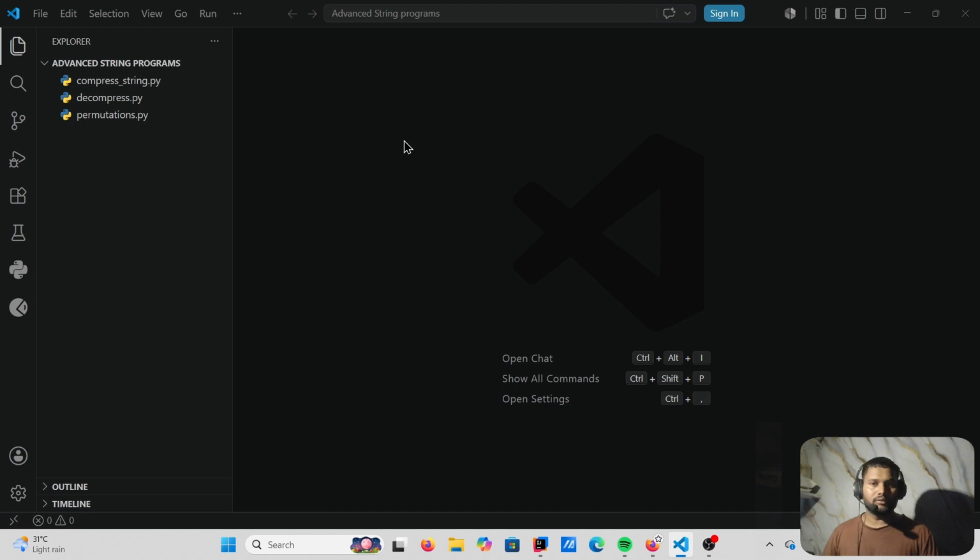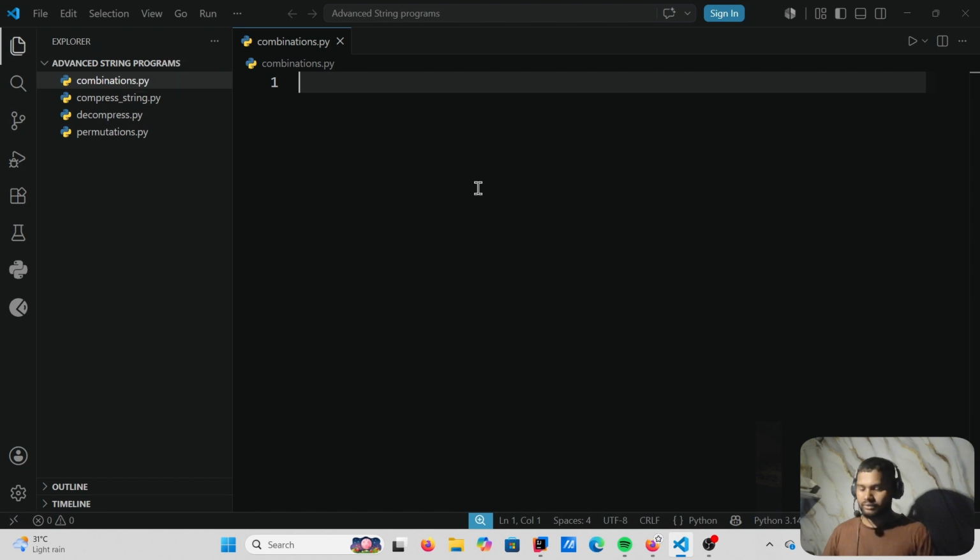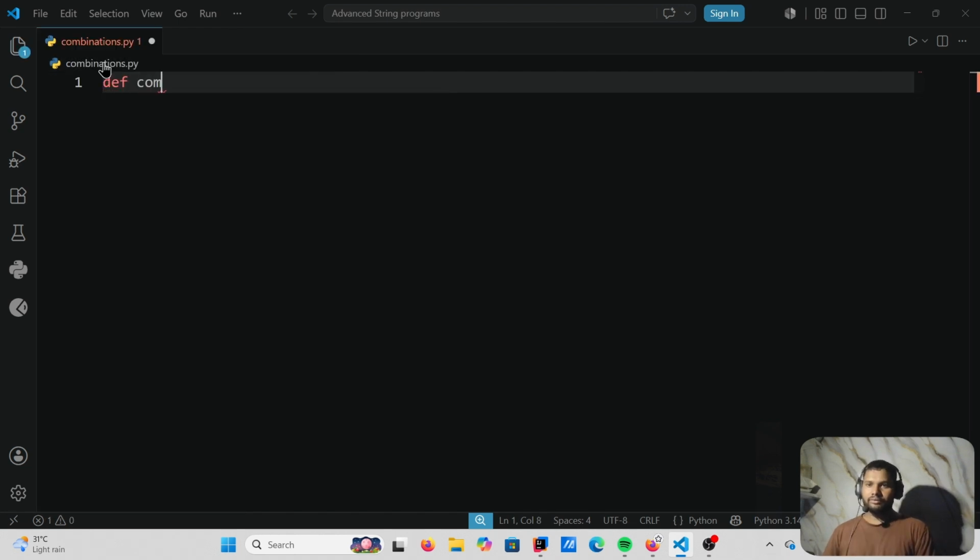Now we are in VS Code, and let's create a file inside this, combinations.py. Okay, this is our file. Create a function, def combinations, with parameters s, comma, current equal to the current string, an empty string, and initialize index with 0.